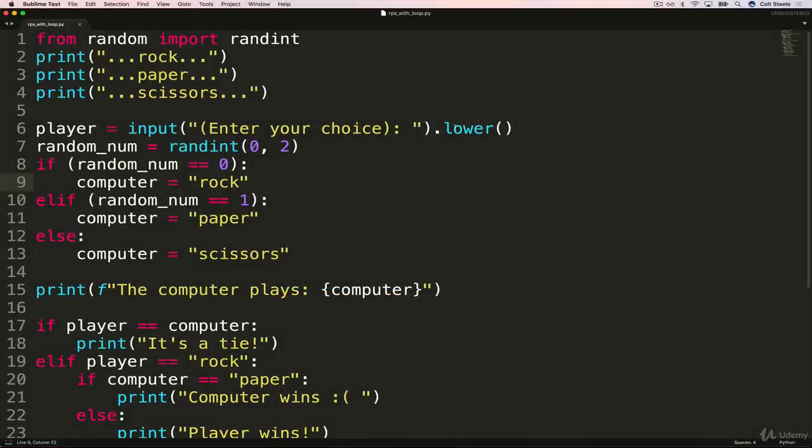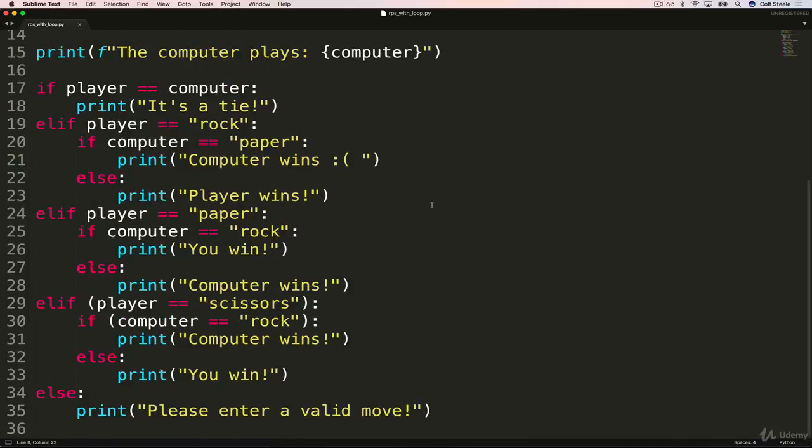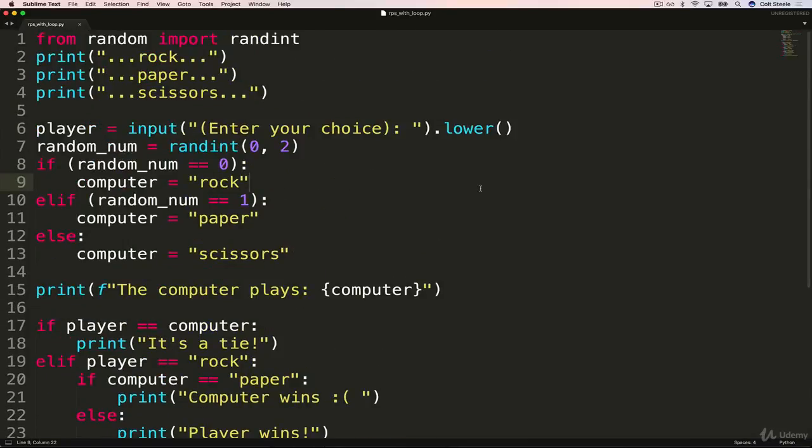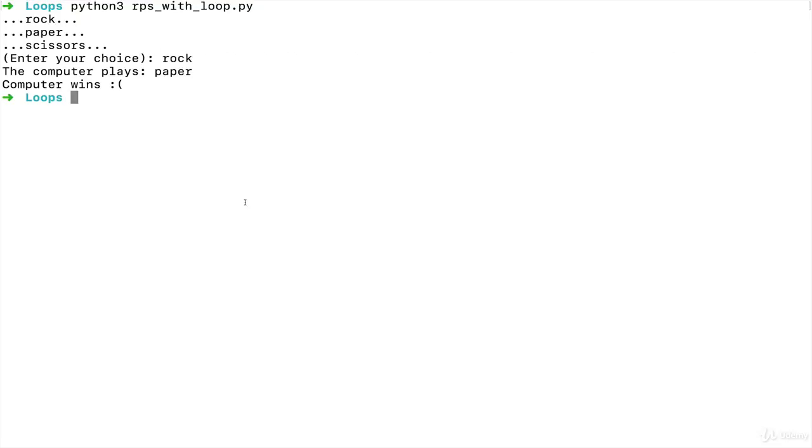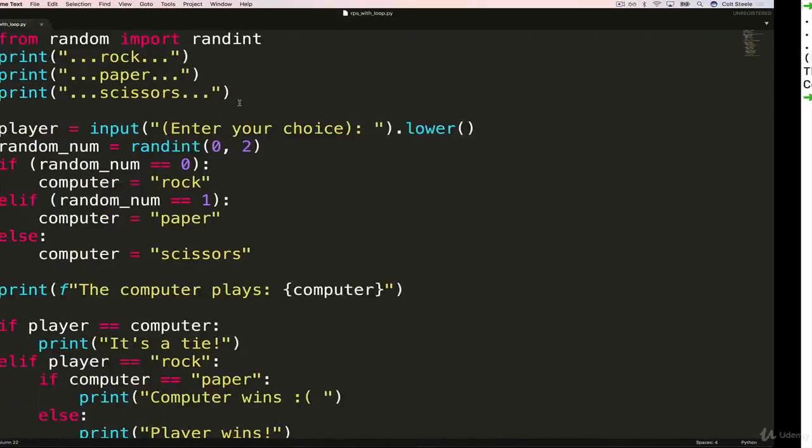So here's the starter code. This was the final version I made in the rock, paper, scissors section. Let's just run it once. Python 3, what did I call it? RPS with loop. Okay, so enter our choice. Let's say rock, not Rick, rock. The computer plays paper, computer wins. Okay, so we want to just automate this, have it happen 3 times.